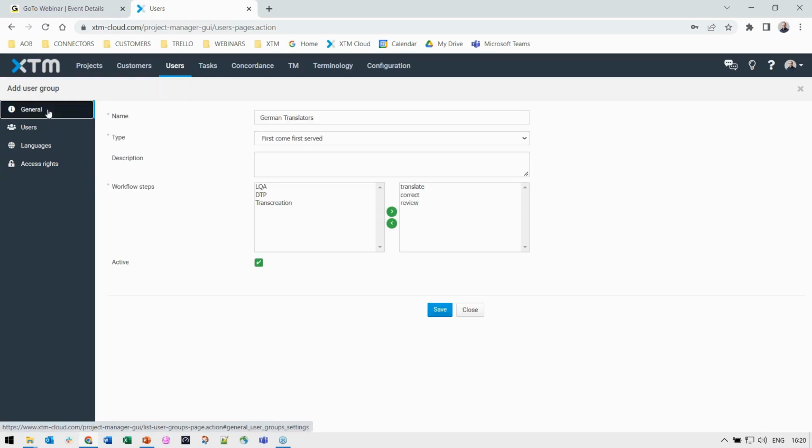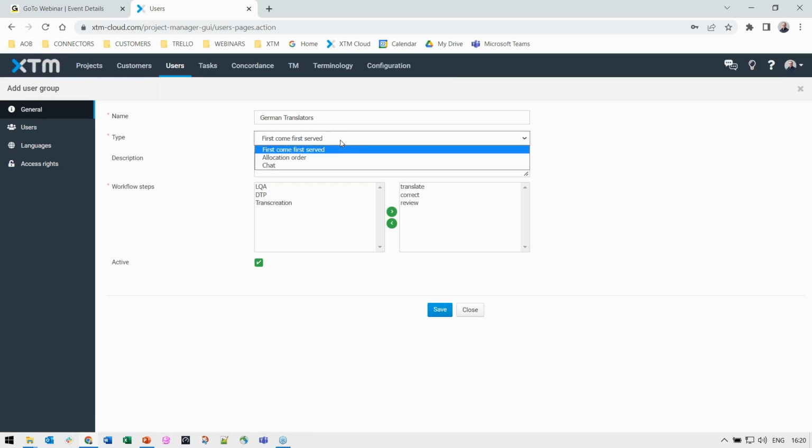One of the important things about the user groups is this functionality that says first come, first served or allocation order. First come, first served means that, let's say a project manager starts a project that goes for translation, and a translator accepts that job and takes it on board and does it. Let's assume that I want a specific translator to specifically translate one type of content. I can say allocation order, save here.